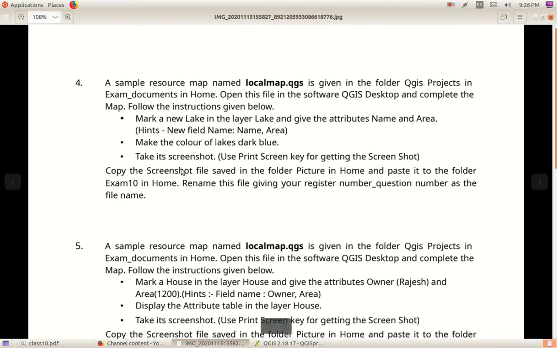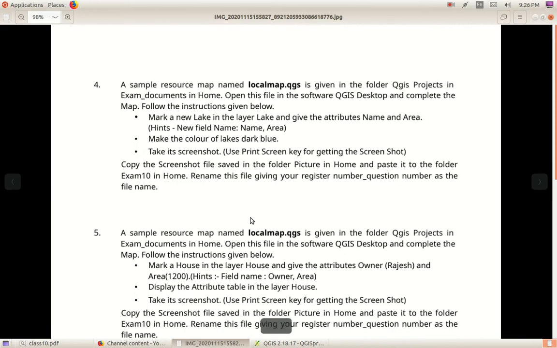Then take its screenshot. Copy the screenshot file from the home. This we have learned while doing SUNCLOCK. So I am not repeating, it is a waste of time. We have repeated it 2 times and you know how to do it. Okay. Coming to the next question.